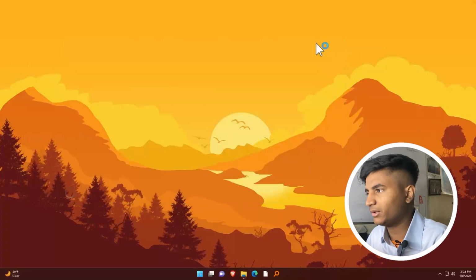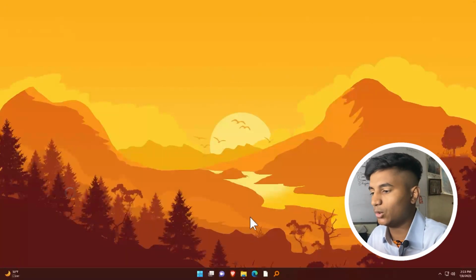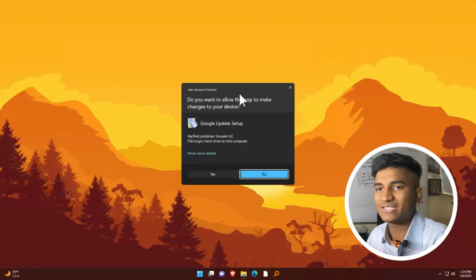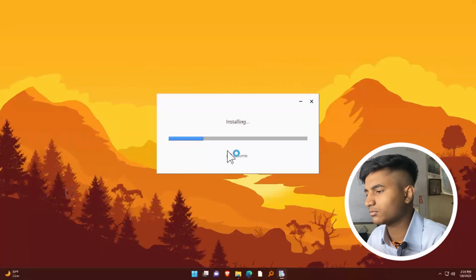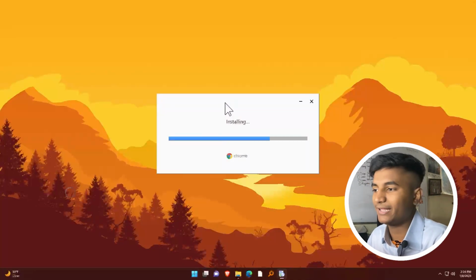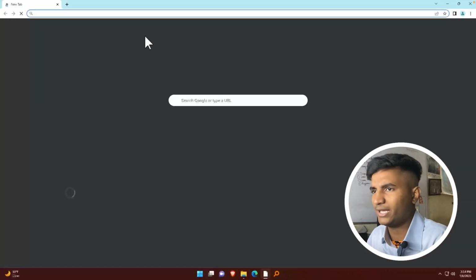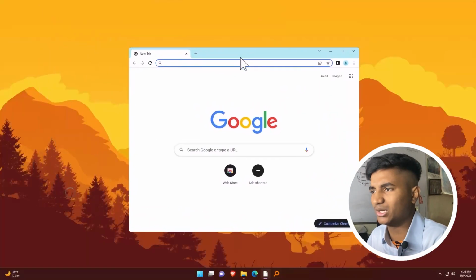Now it will take a little bit of time to install Google Chrome. Now you just have to wait for the whole process to complete. Now it will ask you to allow, then you have to click on yes. So this is an offline installer. You don't have to worry about your internet. Now when you double click on it, it will just install it. As you can see, I have successfully installed Google Chrome.